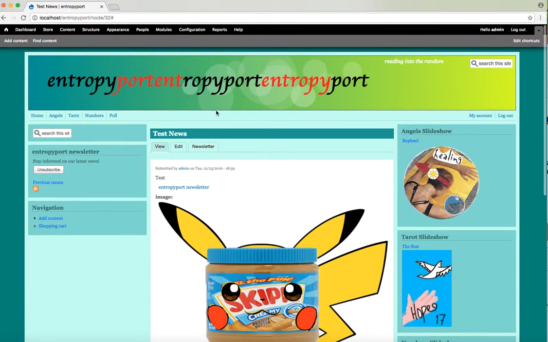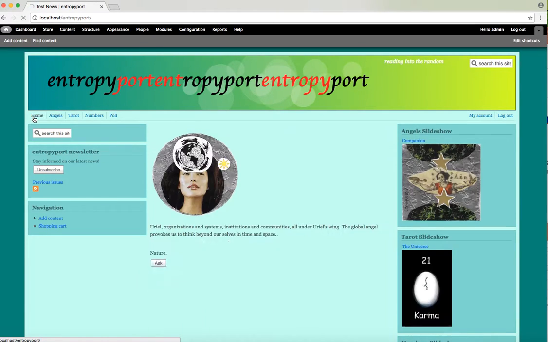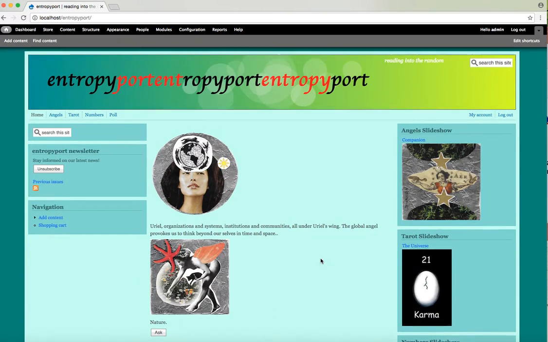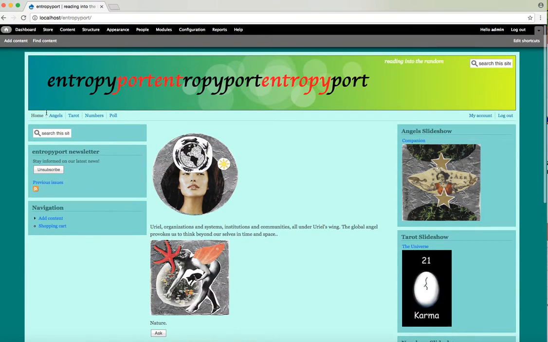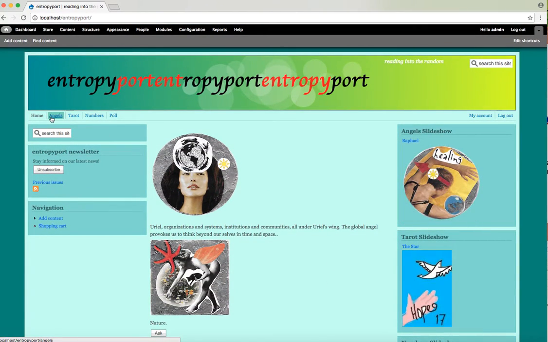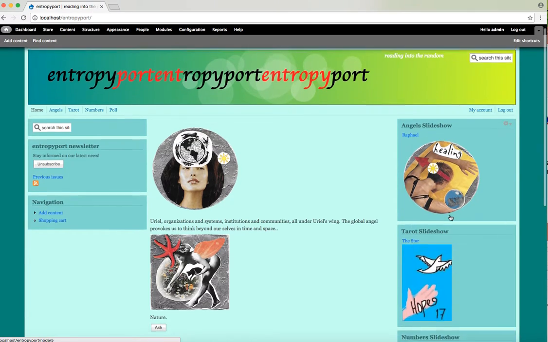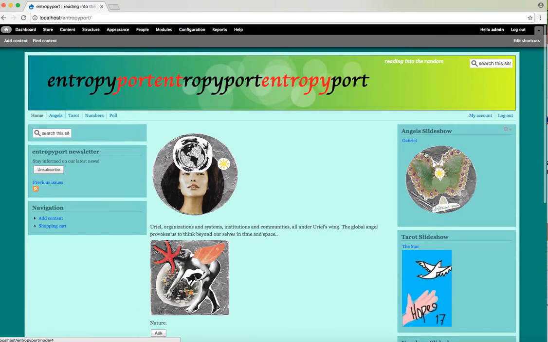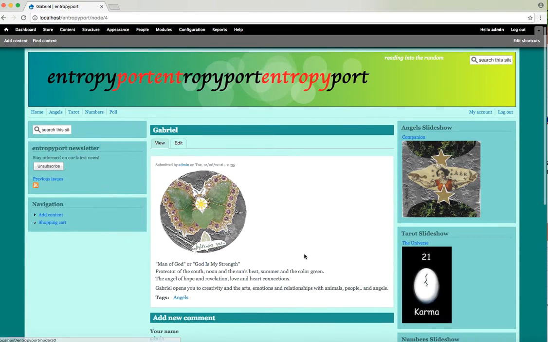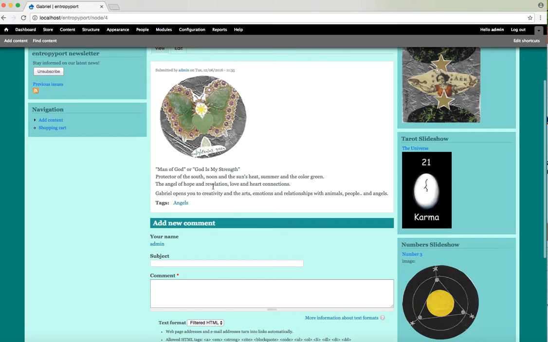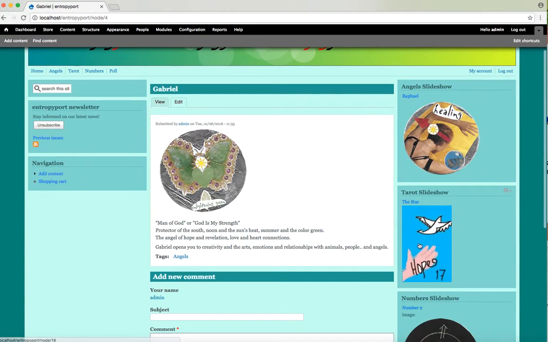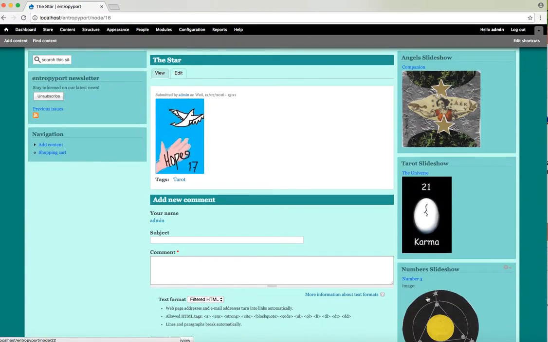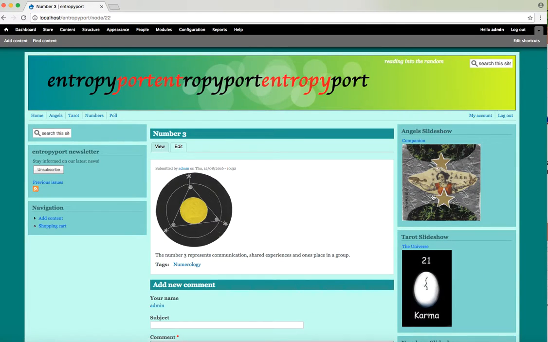So I have all of my sites set up so that everybody goes to this home page, and then I have these sidebar views of their slideshows that are linked to the content. If you click on any of those images, you're going to actually come to the content. I have to add more content, obviously, but they're linked.